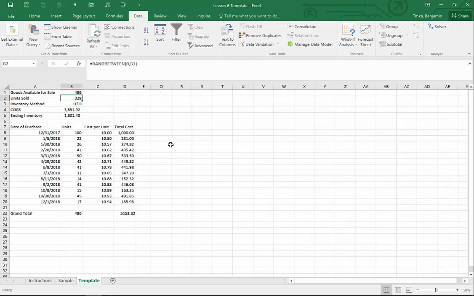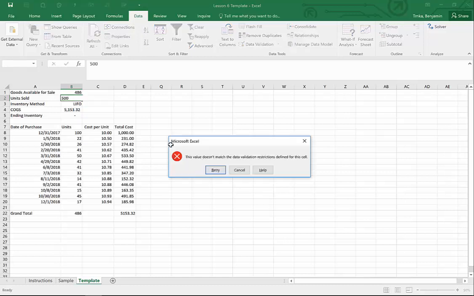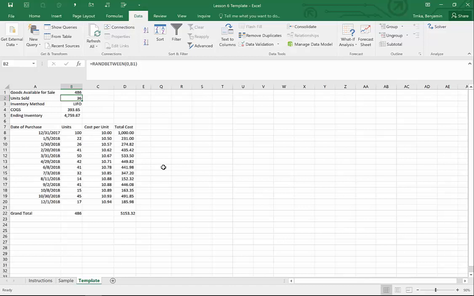So it's just a way you can test it. Now we do have the data validation built in there. Try to hit 500. If we hit 500 right there, you can see we had the data validation built in there. So it works. Yeah, it works. And go ahead and escape out of that one. And we still have our random number generator in there. And you notice it changed. That'll happen anytime we change something. So if we were to change the inventory method from LIFO to FIFO, you can see our units sold also changes randomly. Yeah, it's just kind of a fun one.